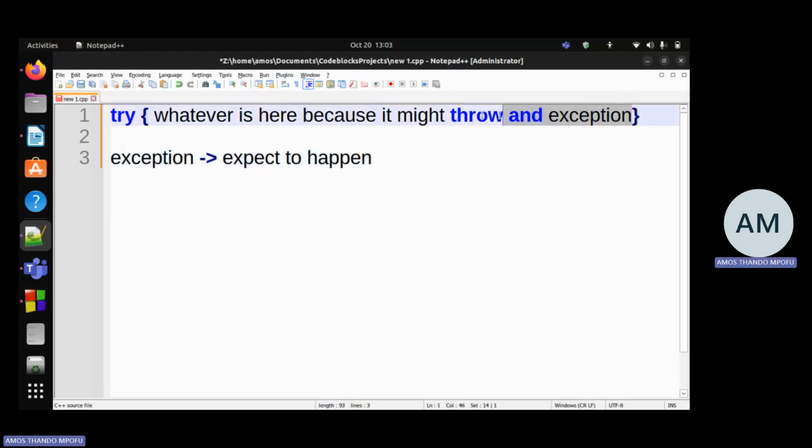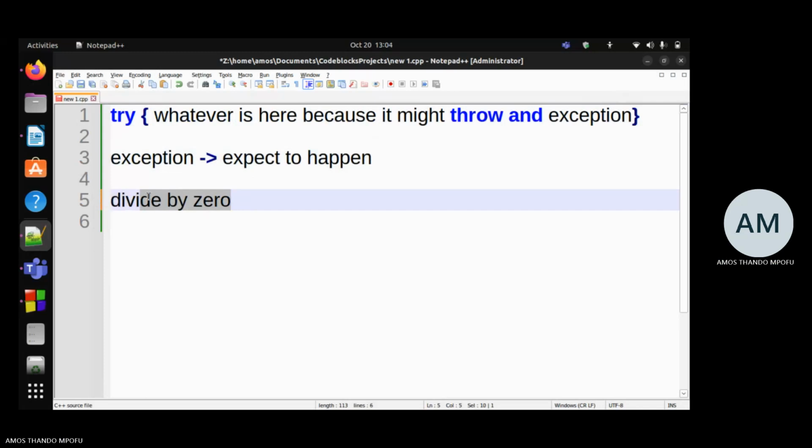So that's what try does. It's like, okay, try this code. But when you're trying this code, proceed with caution because there's something that might occur. For example, if the user tries to divide by 0, they can do that. But I don't want the program to crash when the user divides by 0. I want to output a warning or an error message. So that's where exception handling comes into place.